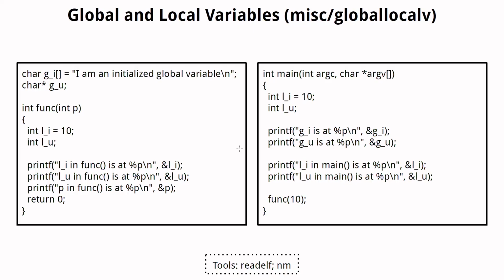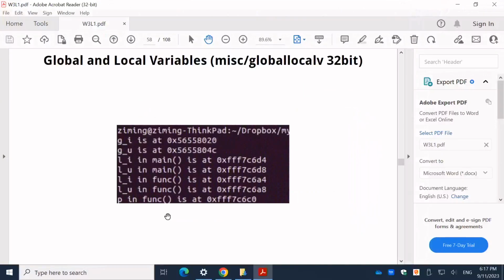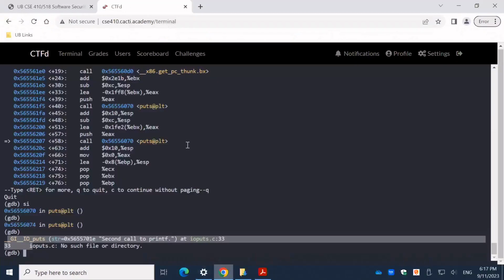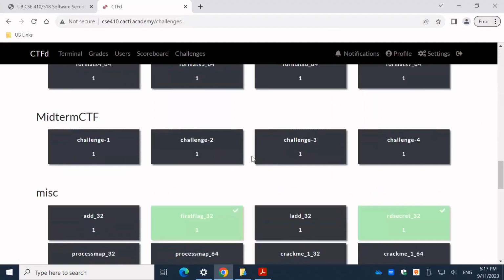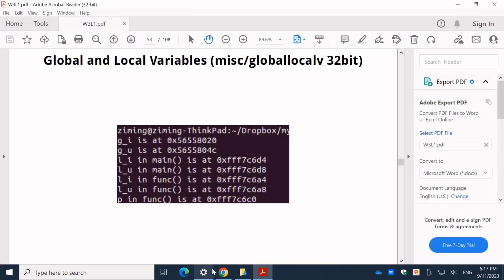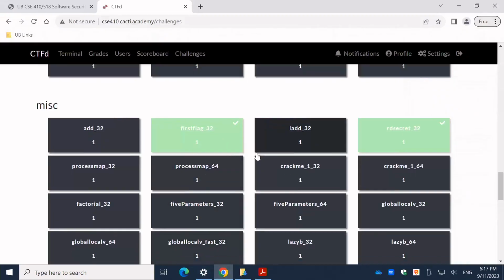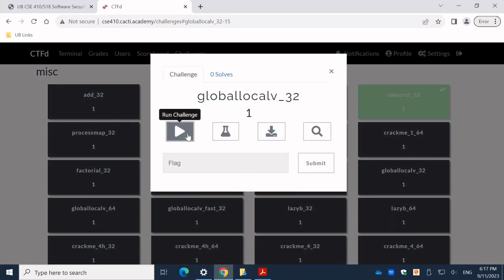That's it. So then let's try to see the addresses of those variables, global and local. So let's see the 32-bit version first.